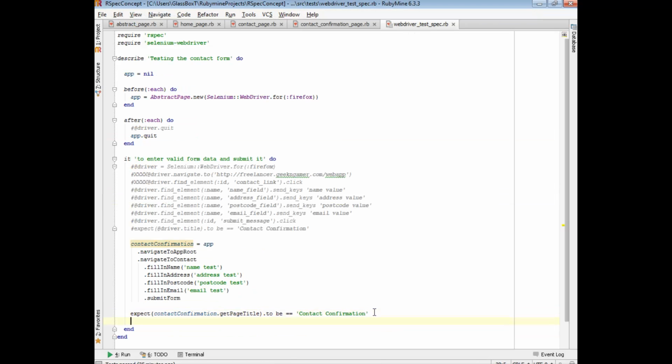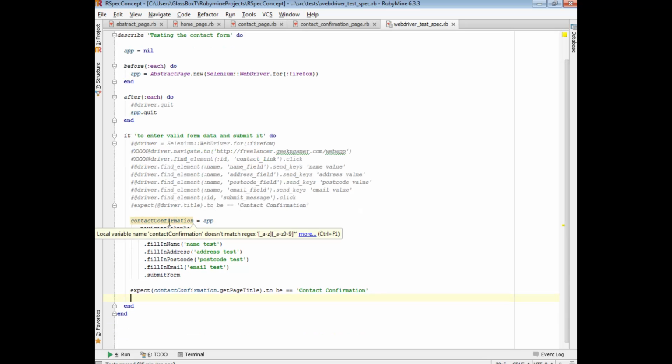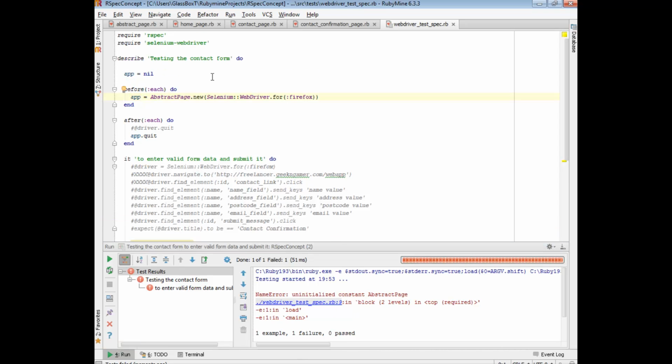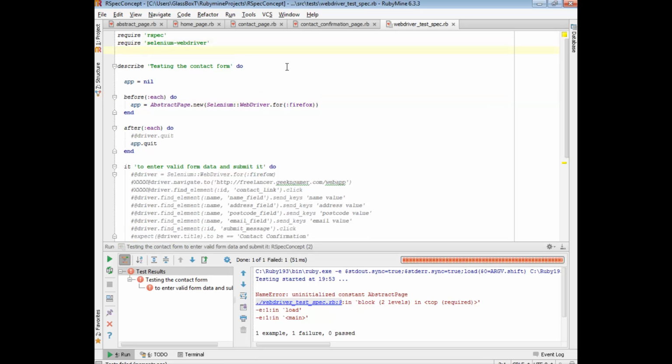Right. So let's run this and see what happens. With a little bit of luck, it'll pass first time. Otherwise, if we get any errors, we're just going to have to flesh them out and fix them one by one. Oh, okay, so we got an error right away. That's good. It says cannot use abstract page, it's an uninitialized constant. That's because we haven't imported the abstract page. So let's do that.